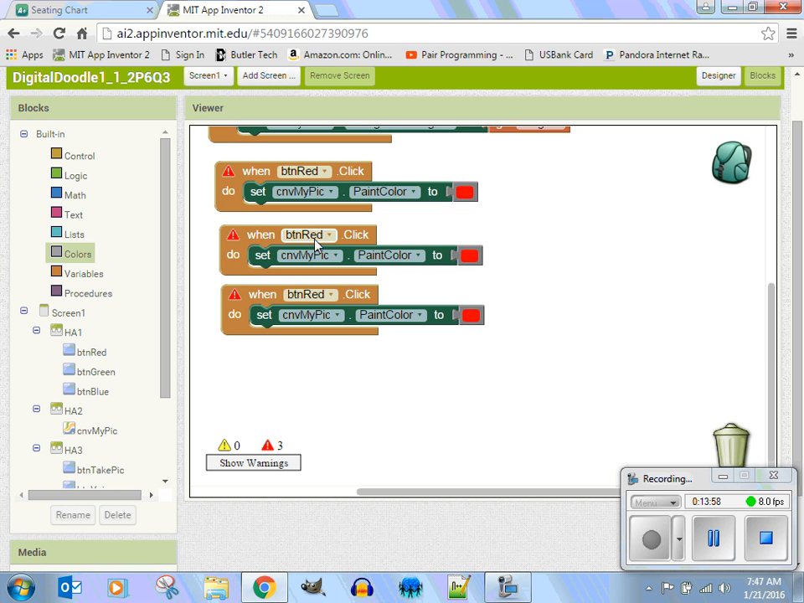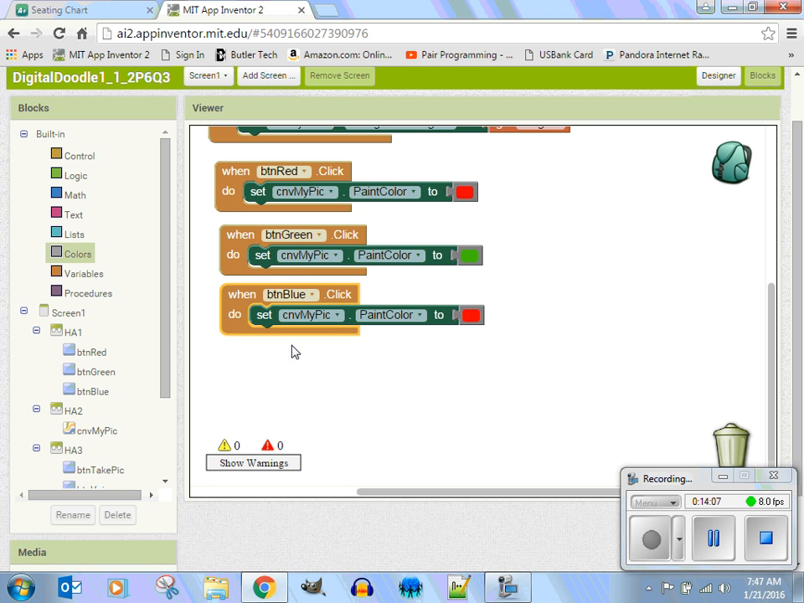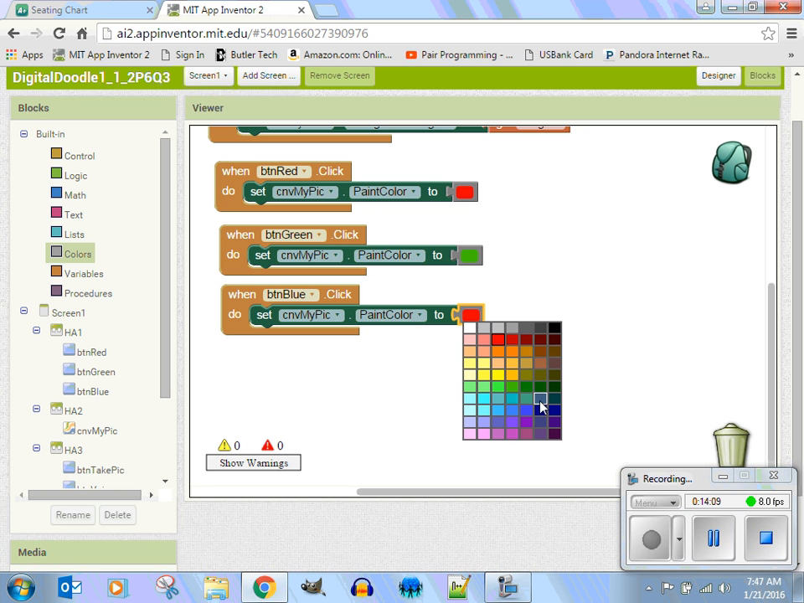So guess what I'm going to do? I'm going to click on BTN red and change it to green. This color, I'm going to change to green. This BTN red, I'm going to change to blue. This color right here, I'm going to change to blue. Who understands what I just did? Was that easy to copy and paste and duplicate that? Yeah. So now I have all 3 of my buttons working. But guess what? We have nothing in here to paint with. Right? How do we paint on our canvas?